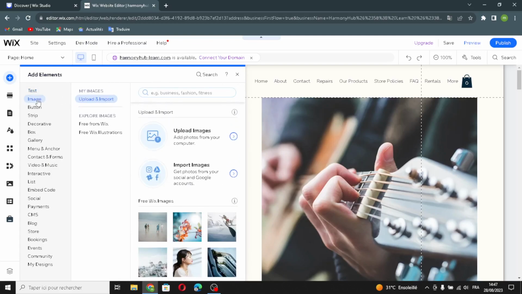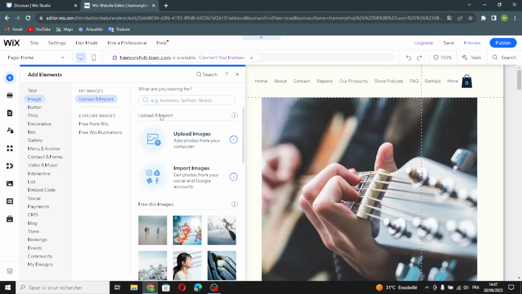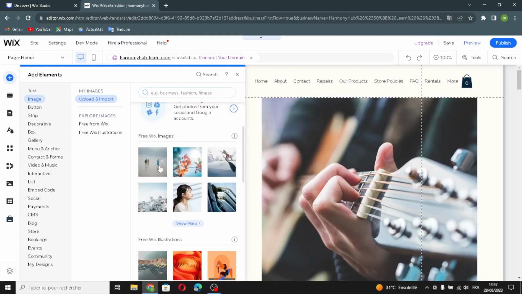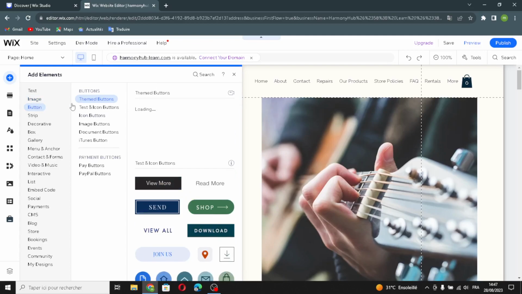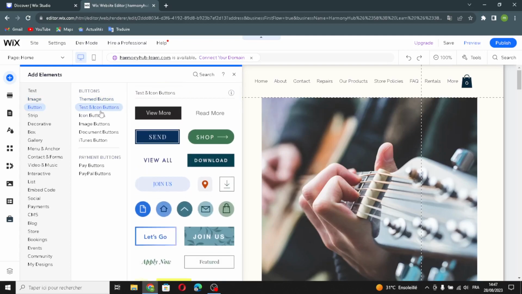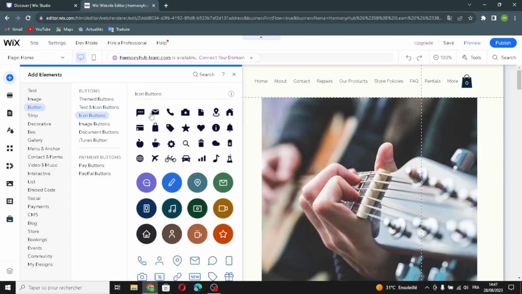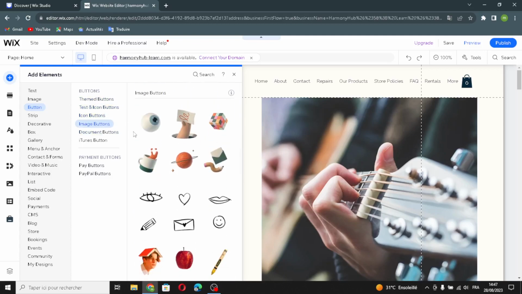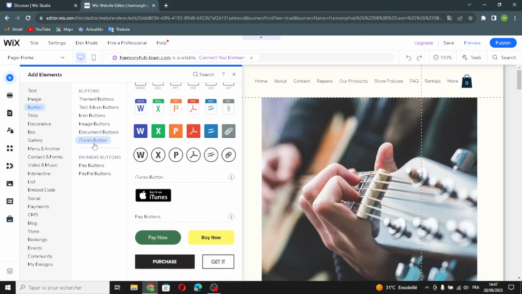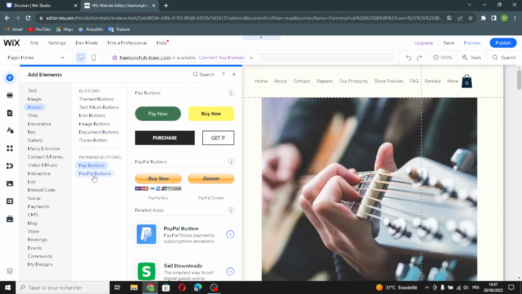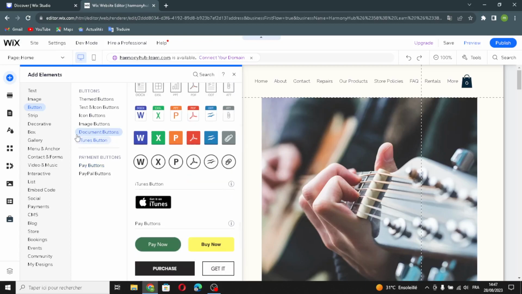So let's move on to the image elements. Here if you want to upload and import images, if you're looking for some free Wix images or free Wix illustrations. Now let's move on to the button elements. Here you find the themed buttons, the text and icon buttons, the icon buttons, the image buttons, the document buttons and the iTunes buttons. The last here is the payment buttons. You can add some payment buttons on your home page.